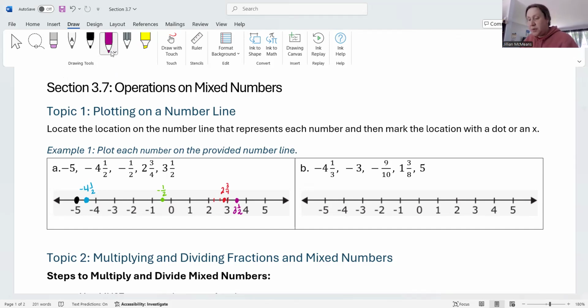Okay, so let's look at part B. So for part B, we have -4 1/3, -3, -9/10, 1 3/8, and 5. So kind of the same idea, but these numbers are maybe a little harder to work with, like 9/10 and 3/8. Okay? So let's look. We have to start with -4 1/3. Well, -4 1/3 is going to be between -4 and -5. So we want to split that region between -4 and -5 into 3 pieces.